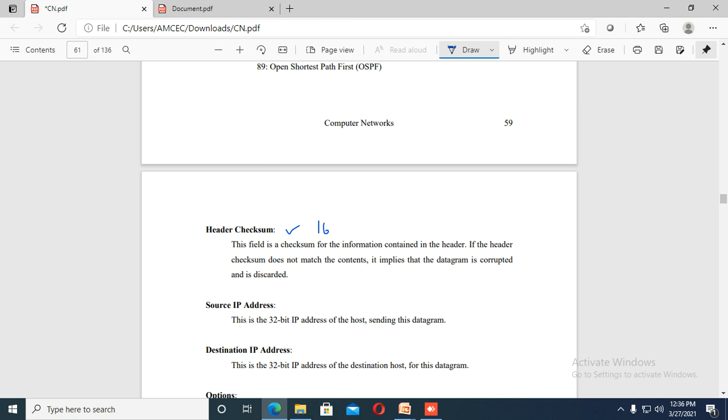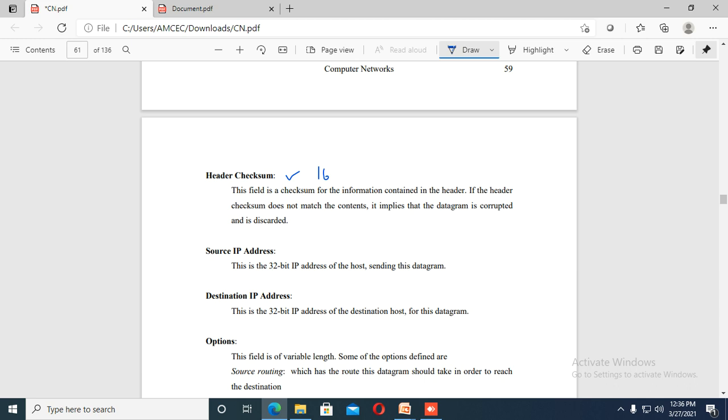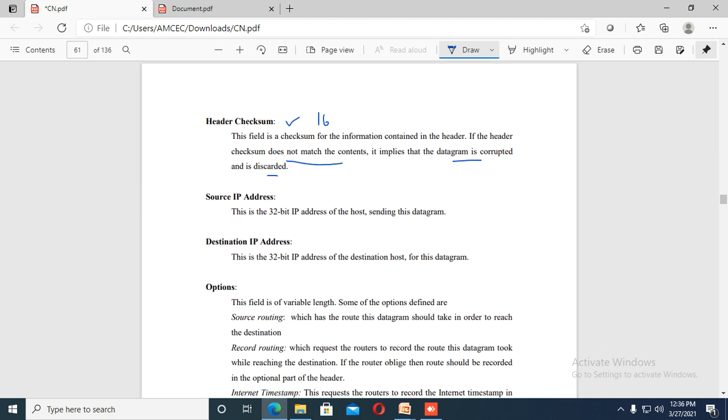So first thing you have to see is that the destination address is correct, the header address is correct. If the header address is correct, then only a router can forward that particular packet to the corresponding router, so that the packet reaches the destination properly. If the header itself is wrong, how to check whether the header is correct or wrong? We are going to use this header checksum. If the header checksum does not match the content, it indicates that the datagram is corrupted and it is discarded. Clear?